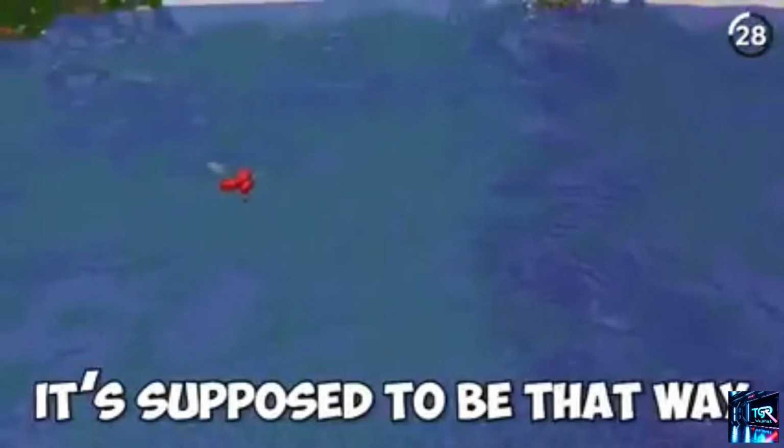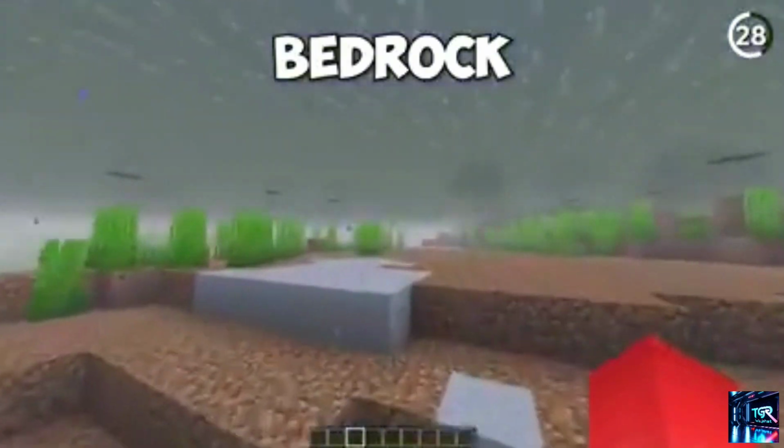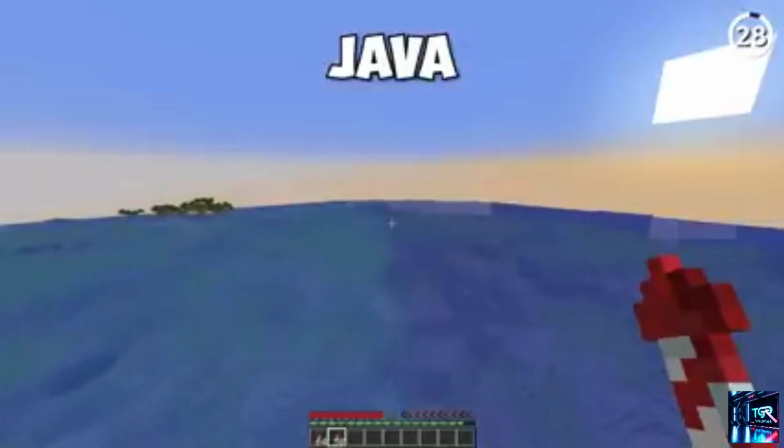Well, it's supposed to be that way, since in Bedrock the water will look different with its color and tint depending on which biome it's in, whereas in Java the water changes colors depending on the body of water, whether it's a cold ocean or a warm one.